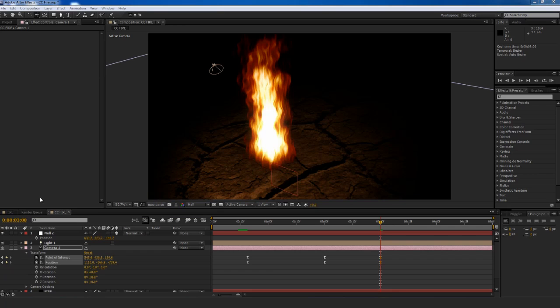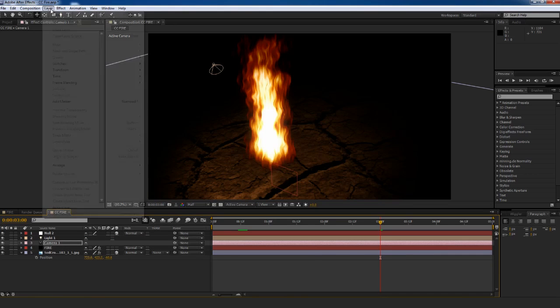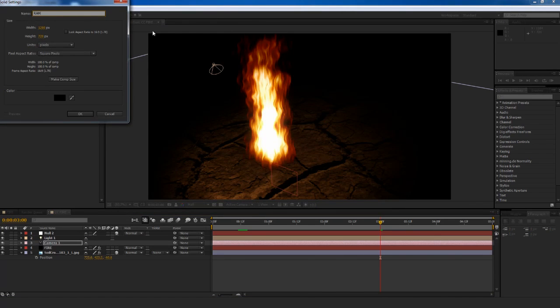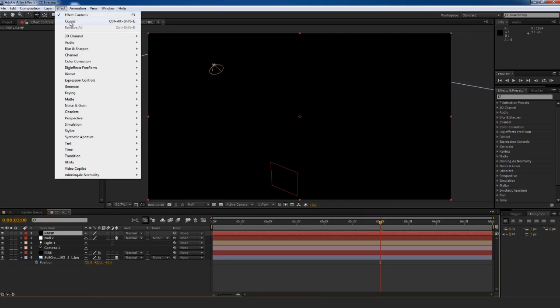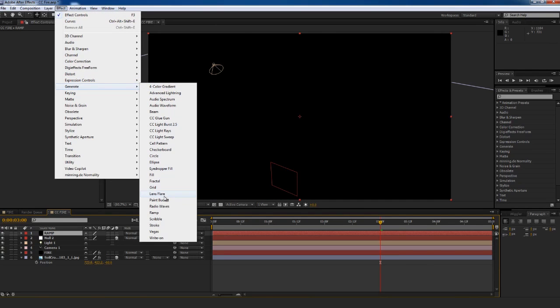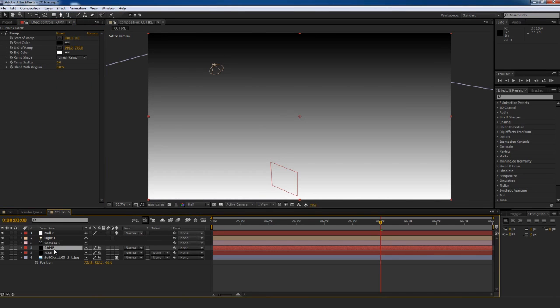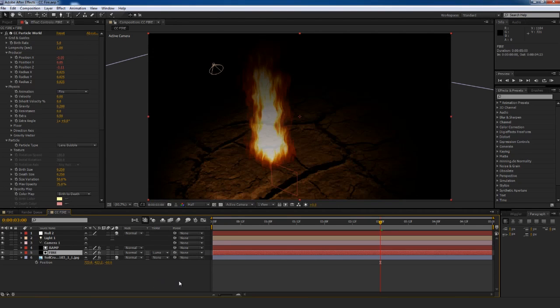Now we'll just add one more thing to our composition, and then we'll jump back into CC Particle World to do some quick touching up. We'll create a new solid, and we'll call this ramp. And then we'll choose Effect, Generate, Ramp, and we'll drop it just above our fire. We'll then select our fire, go over to the track mat, and change it from None to Luma Matte. That way we've created some transparency to our fire without washing out the color.